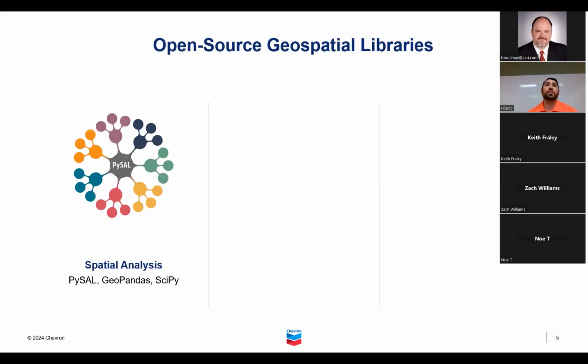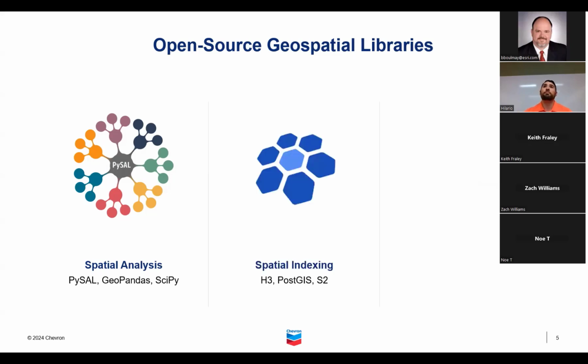So we're going to be focusing on spatial analysis libraries: PySAL, GeoPandas, SciPy. Perhaps you've seen them before. Maybe you have kind of a nod to it, like, oh, I'll get to that eventually. And hopefully these notebooks will be a good way for you to take that next step in understanding and application.